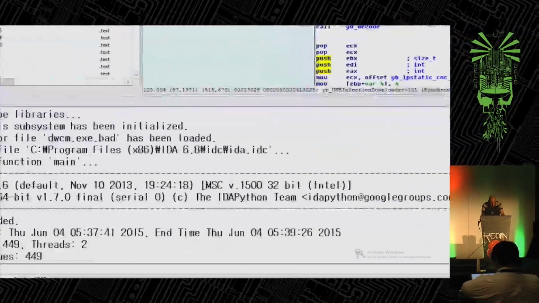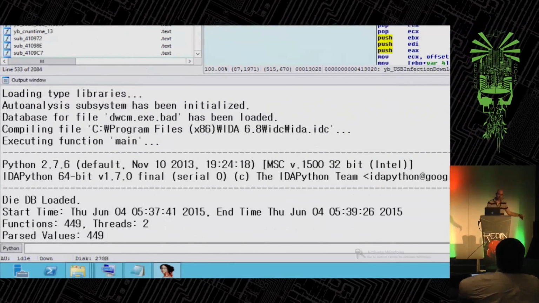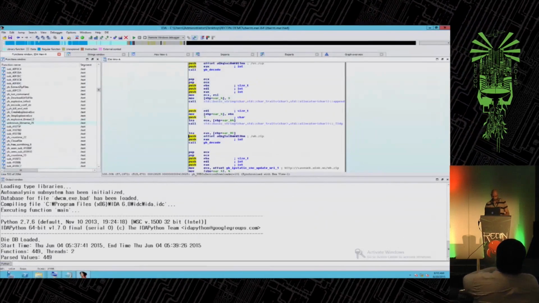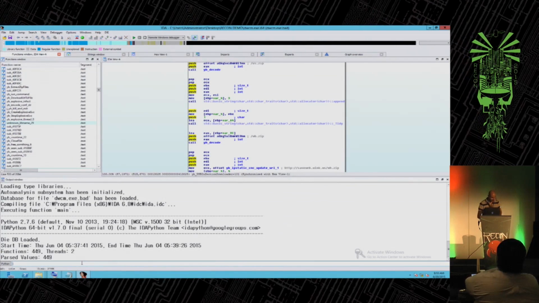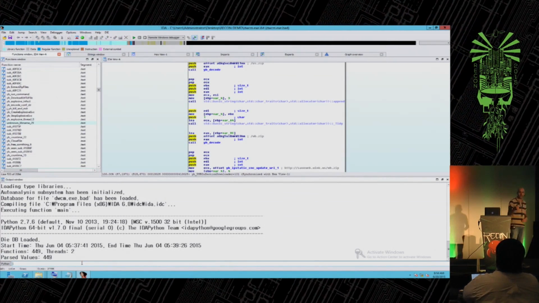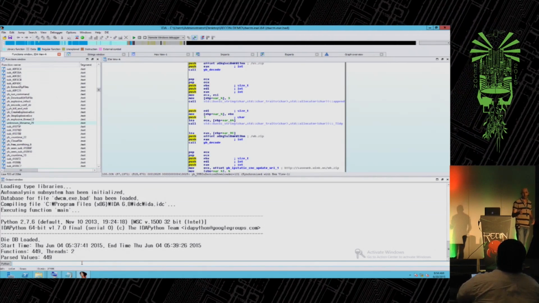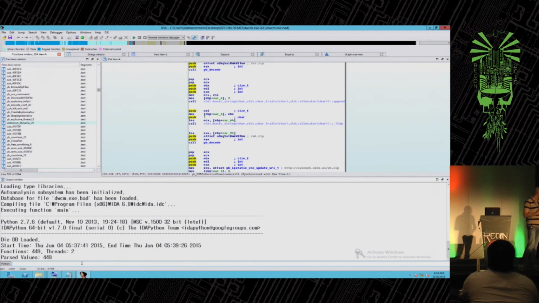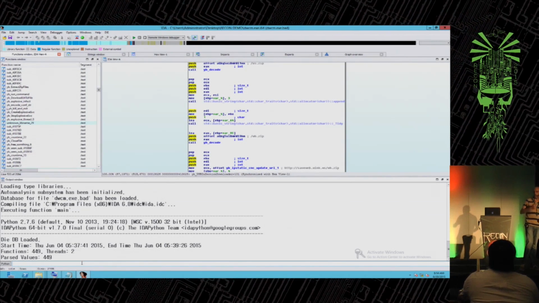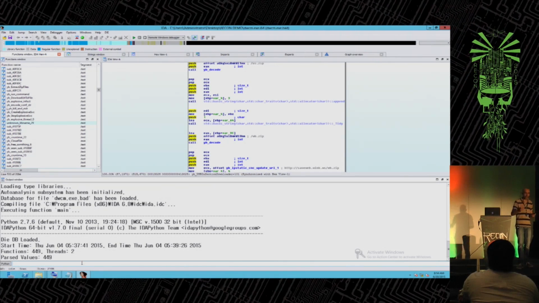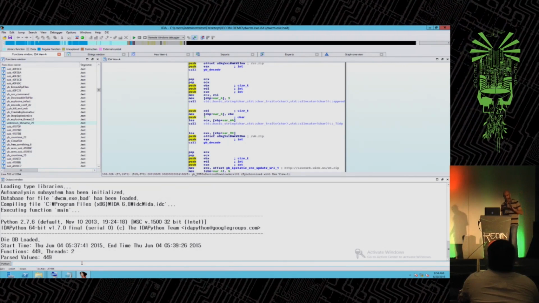Okay, so that's what you see when you load the IDB. It says there were 449 functions loaded and parsed values and threads and whatever. So our mission now is to try and find whether this malware has some kind of text deobfuscation function, which is very common for every malware. Our job is to find that deobfuscation function using nothing but DIE, not even a bit of static analysis. So let's see how we do that.